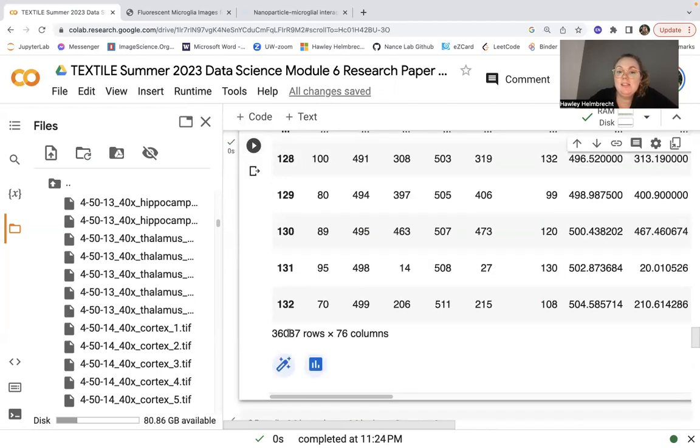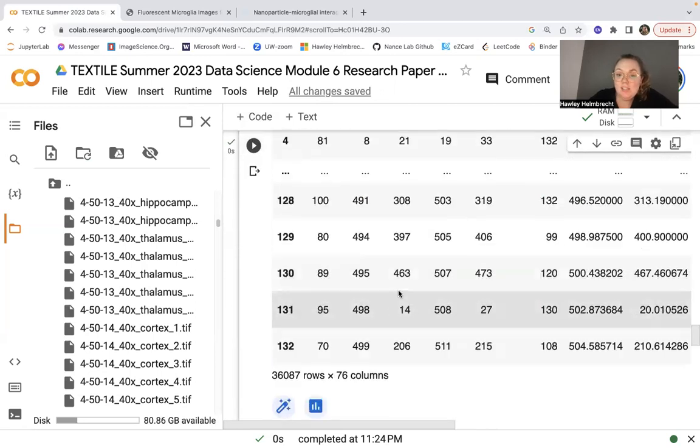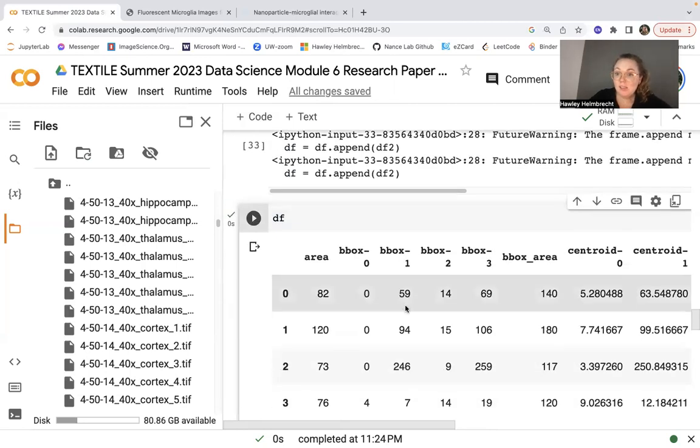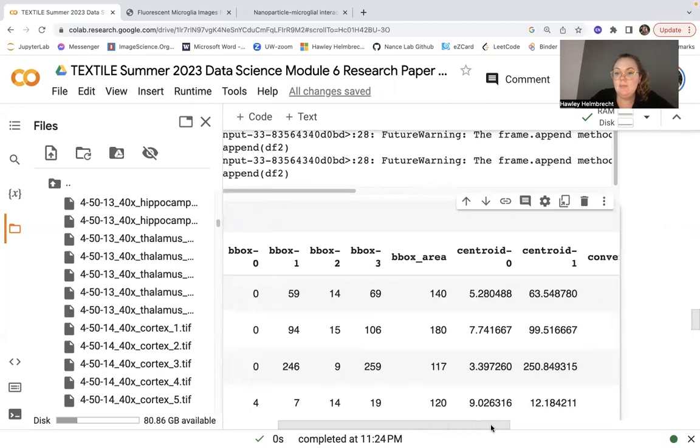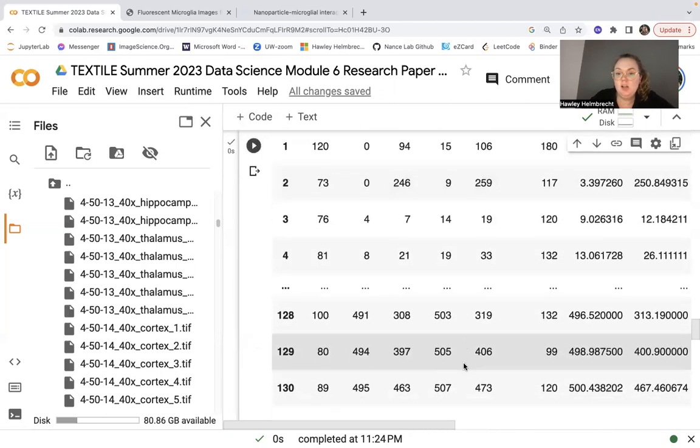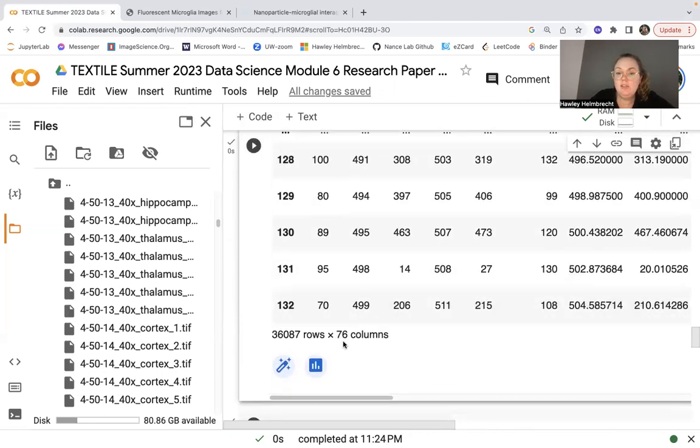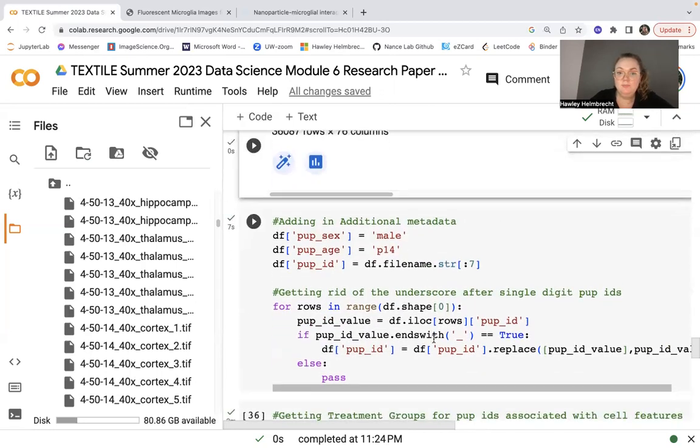So this data frame is 36,000 rows, where each of those rows is a different cell. So that actually ran pretty quickly. In 10 minutes, you analyzed 36,000 cells and a ton of these different features such as area. These are those B-box features I talked about in yesterday's video that allowed us to create those red squares around our cells. Area, where the centroids are, we get just a ton of features. 76 columns worth of features.